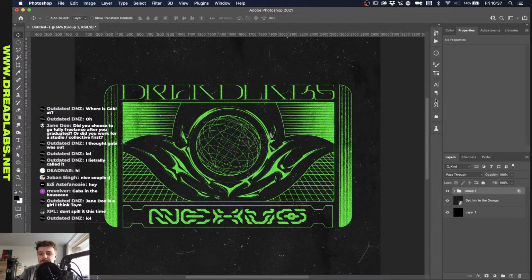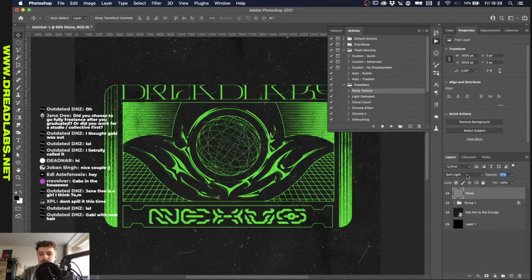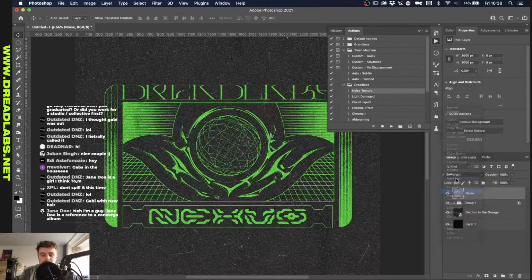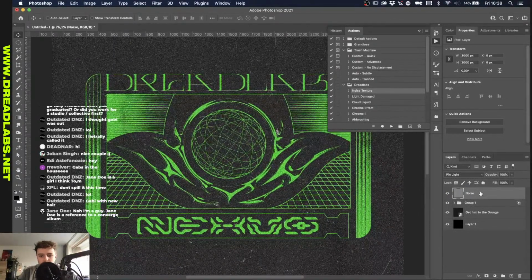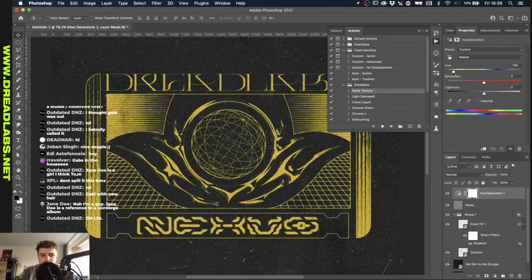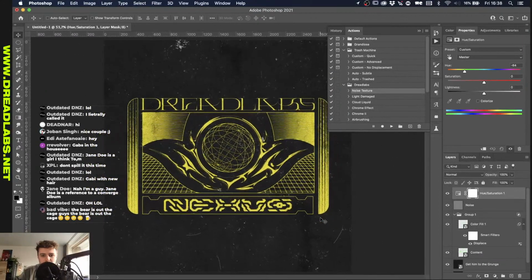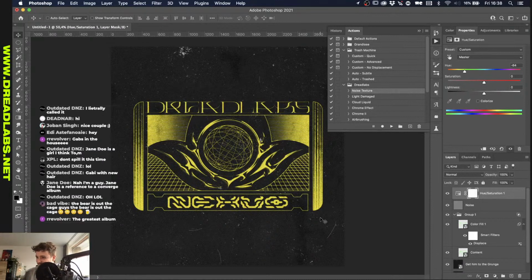All right, I kind of like this. Maybe some noise. Also, should we change the color or not? I actually kind of like this color as well, the warm yellow. The bear is out of the cage.